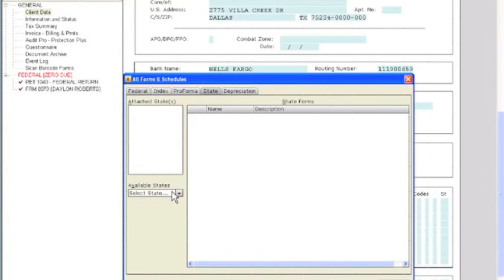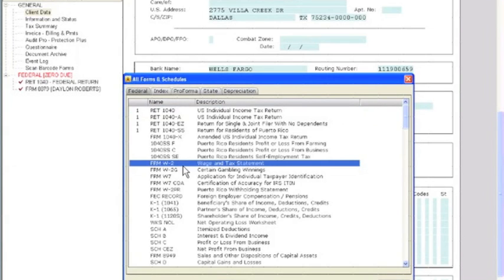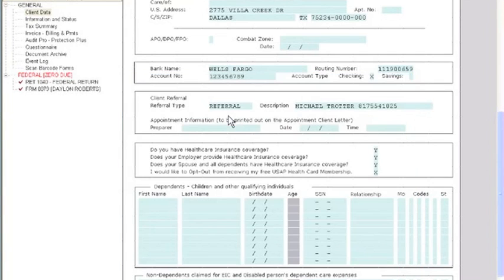If you are adding a state return, you simply go to the state tab, drop down box, and associate that with the state that you're looking for. And here's the individual income tax return for that state. You double click on it and the system will automatically add it. Okay? So let's go back to federal first. So we're going to add a W-2.